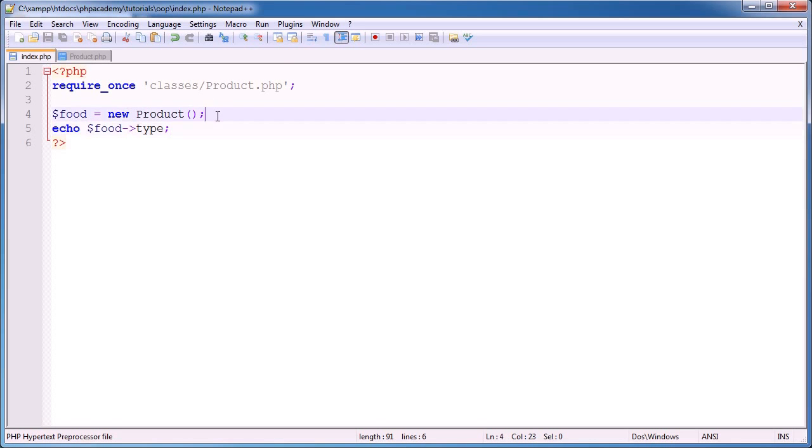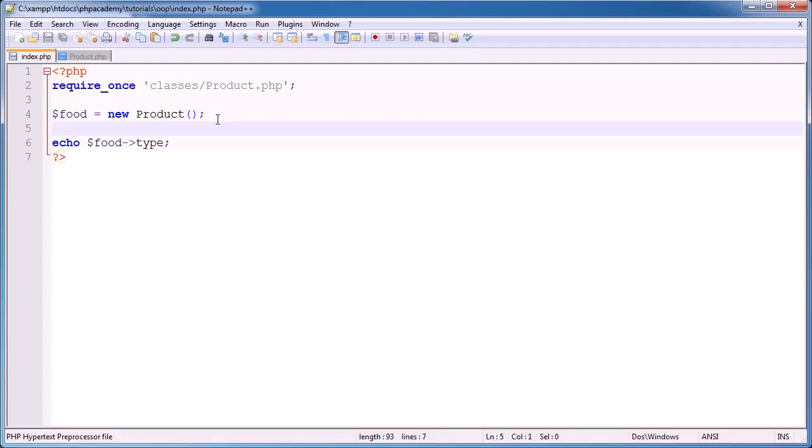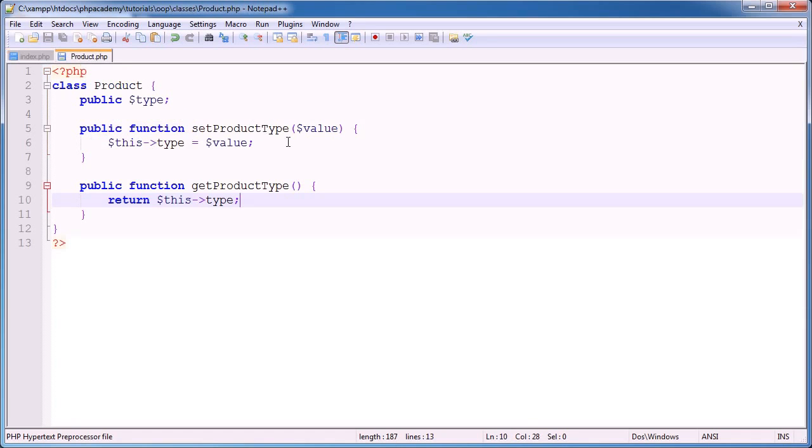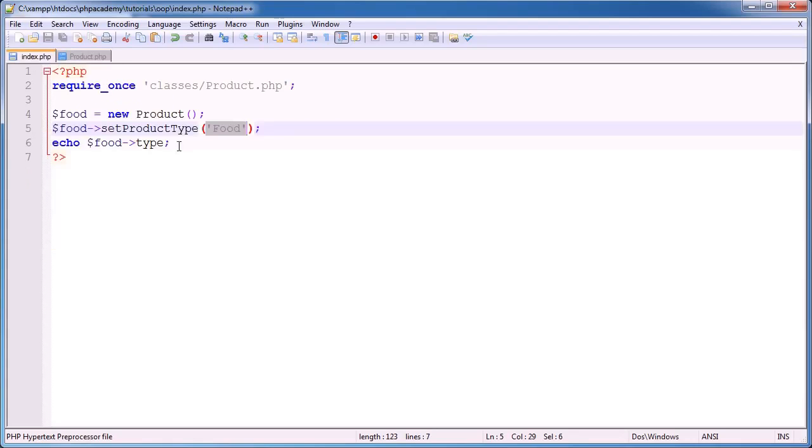So let's go ahead and do this again. Obviously at the moment when we refresh nothing is shown, but let's go ahead and as a new line of code, just say food set product type, and within here let's set that to food. Okay, and now when we echo out food type, we'll echo this value out, but we're not going to echo this out. We'll change that to get product type as well. So let's go ahead and refresh, and you see we've got food, and what's happening is set product type is passing this food value here to here. It's placing the value in this type here, and then we're going to use get product type now to retrieve this value.